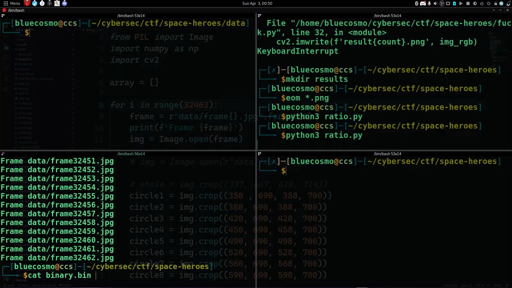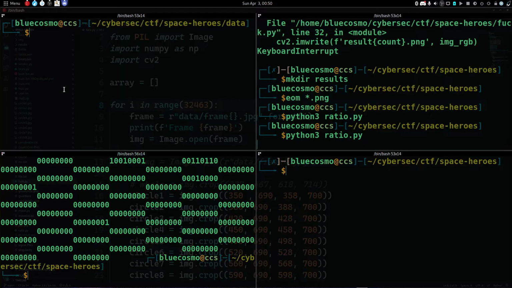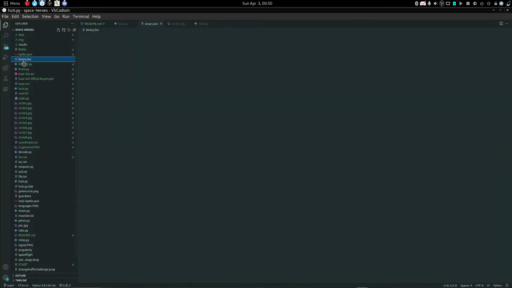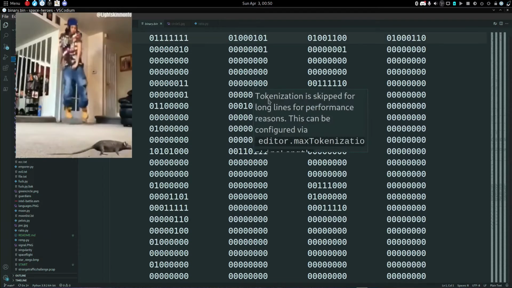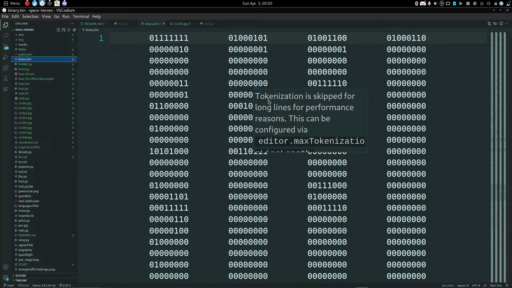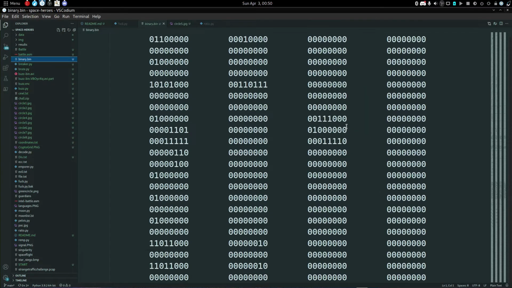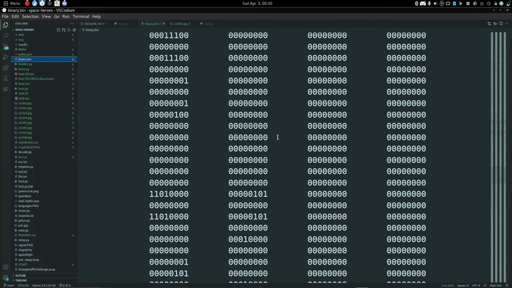Cat binary.bin. Oh! Oh! Yeah, oh! You worked. Holy shit. Oh shit! Holy, oh shit! Cosmo! Bro! Dog! How much binary is there?